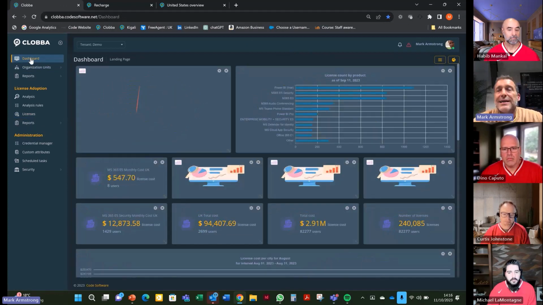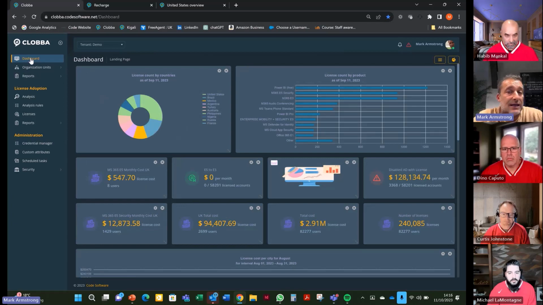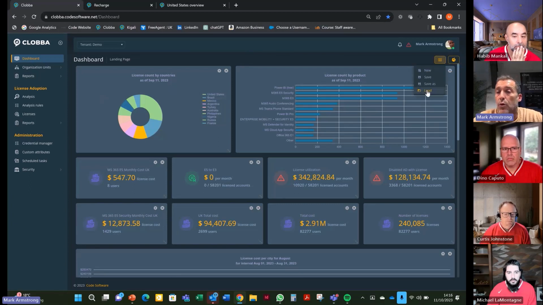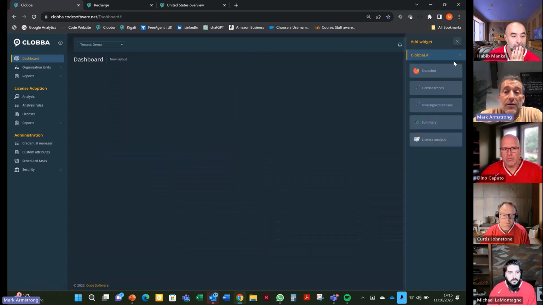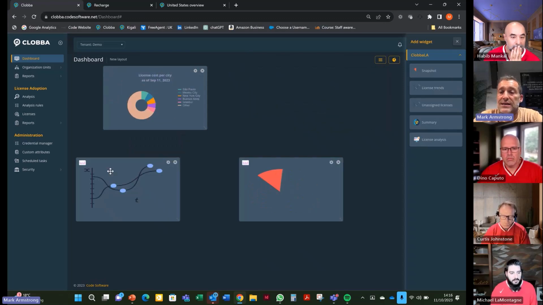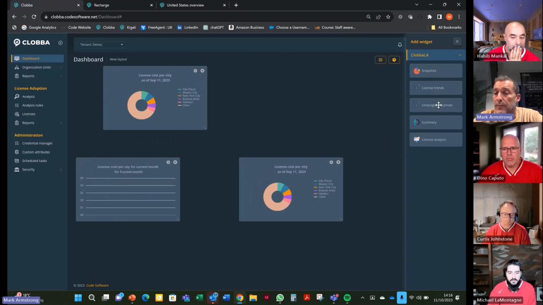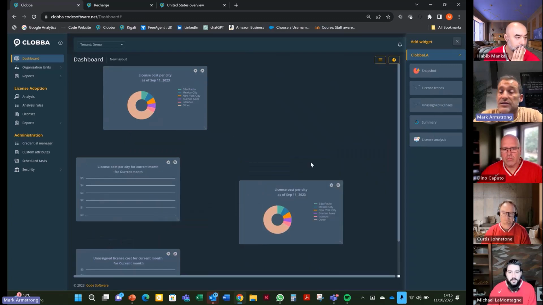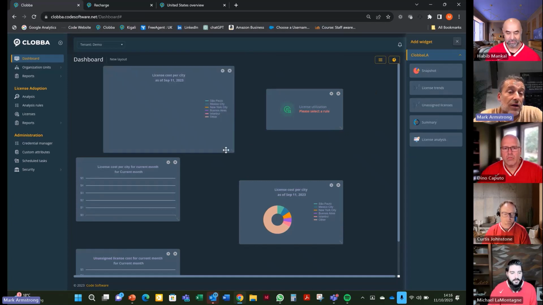So as I mentioned, the software throughout is user driven. So I can create and start building out a new dashboard if I want, and I'll just click on that there, and then I just simply go in and select the different widgets that I want to apply to the dashboard. So it might be a couple of snapshots that I want there. I might want to see some license trends. I could look at the unassigned licenses, and also I've mentioned the analysis as well.